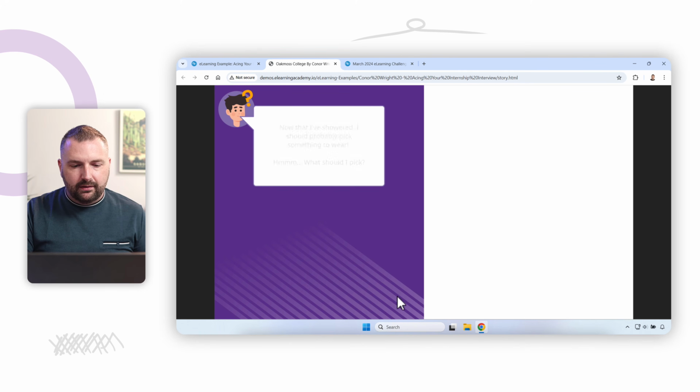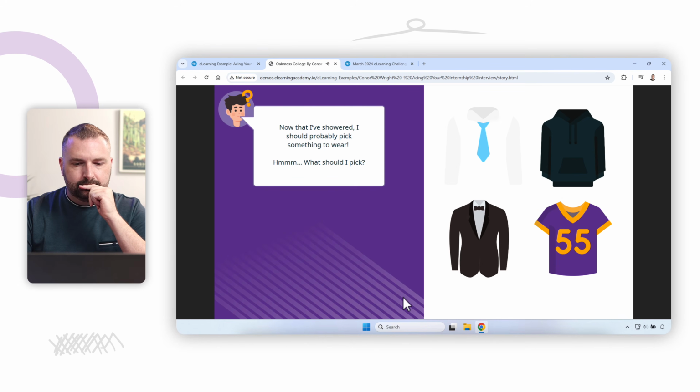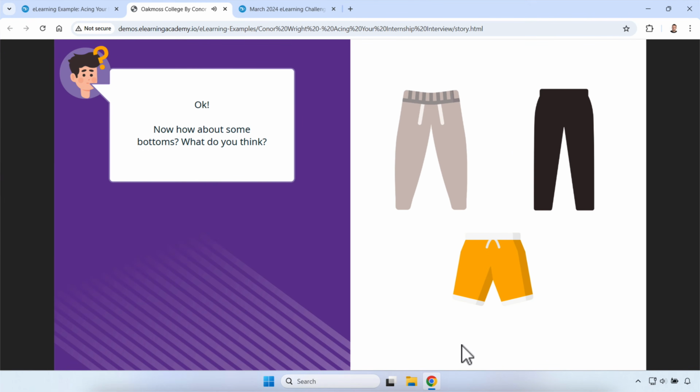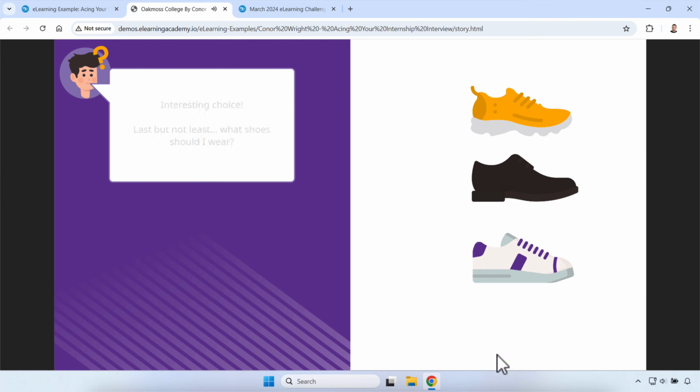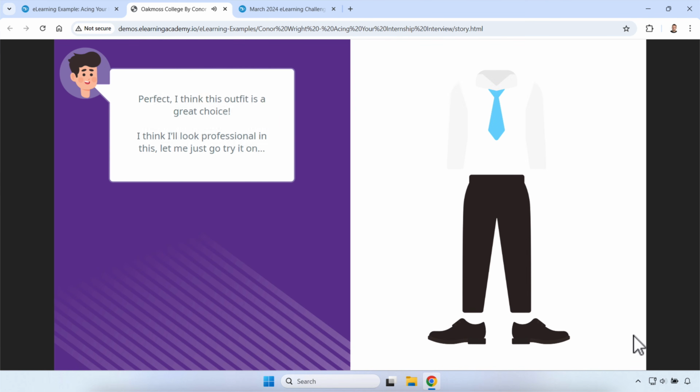We'll retry. Now that I've showered, I should probably pick something to wear. What should I pick? All right, we'll do the right choice this time. Obviously, we're going to wear the shirt and the tie. Okay, now how about some bottoms? What do you think? I think we'll wear the black pants. Interesting choice. Last but not least, what shoes should I wear? All right, we'll do the dress shoes. Perfect. I think this outfit is a great choice. I think I'll look professional in this. Let me just go try it on.